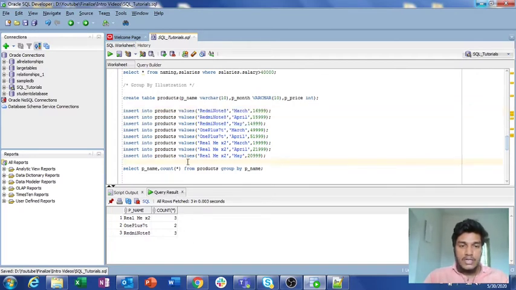Suppose I want to do an aggregation for it. That means I want to find the average value of that particular p_price for a particular mobile phone for all these 3 months.